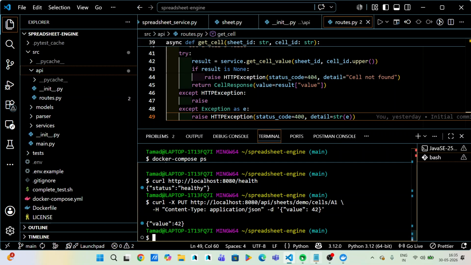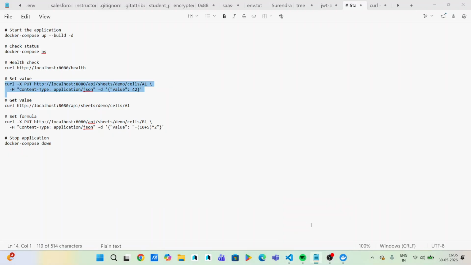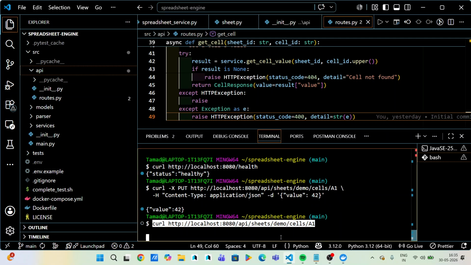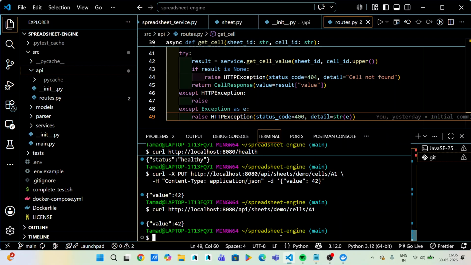Now let me retrieve the value from cell A1. We get it, perfect. This spreadsheet stores and returns the number correctly.